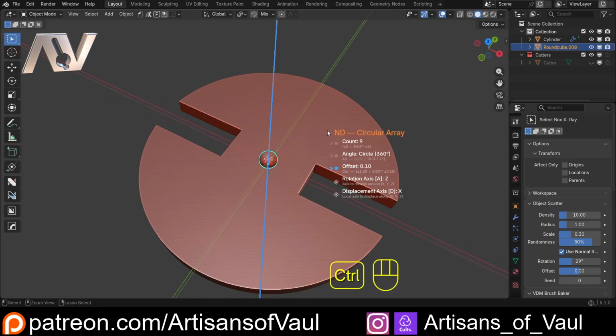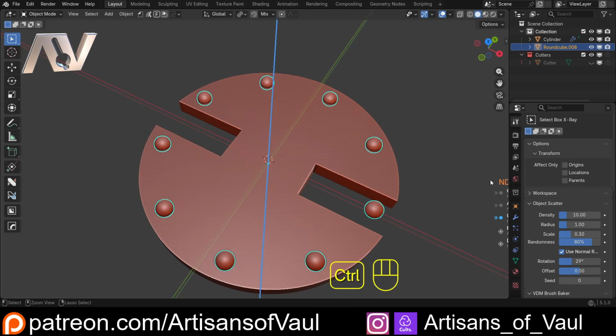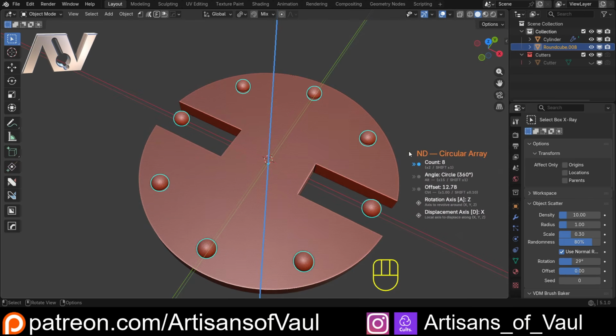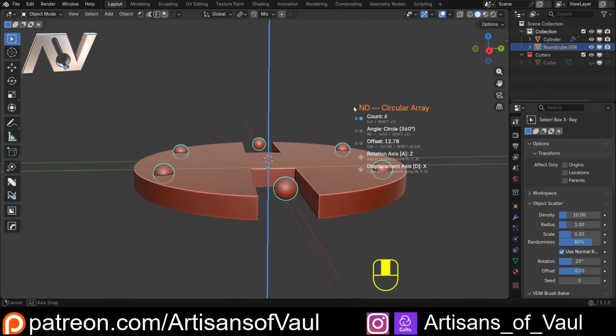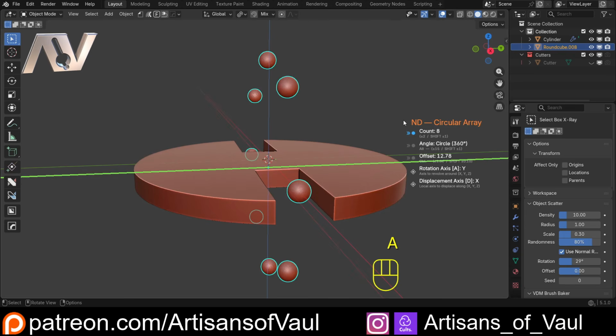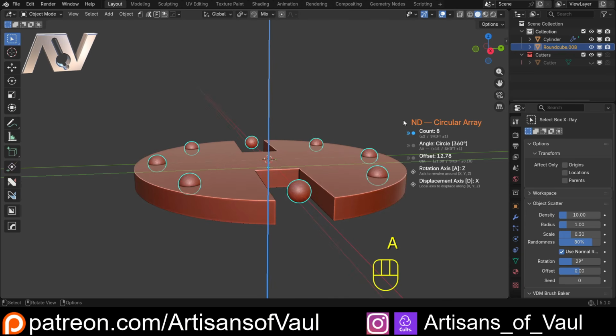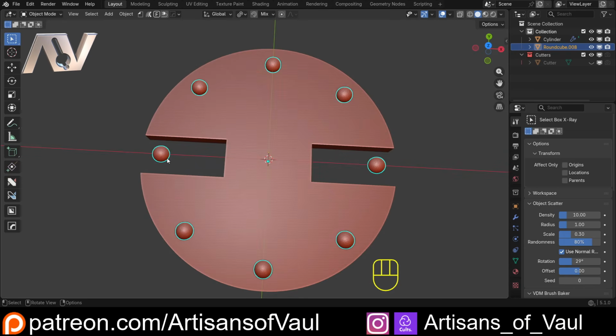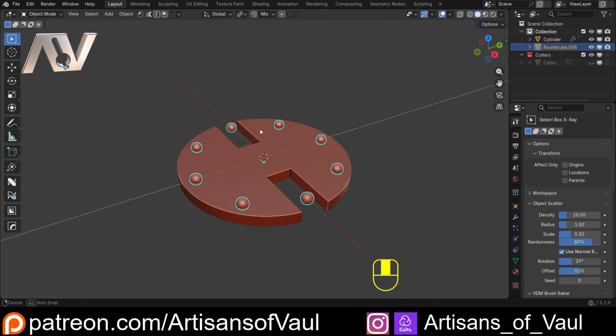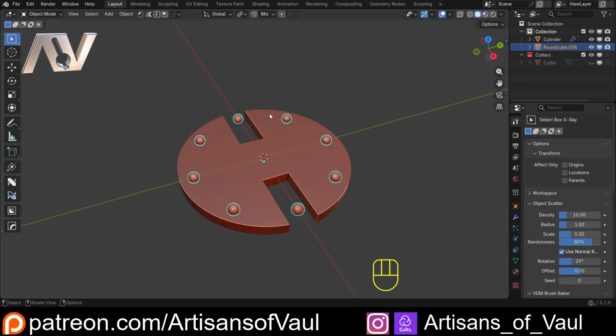We can hold Control to change the offset. So let's put that out to somewhere here, and then change this to 8, and we can change the rotation axis. For example, if I hit A, it will change the direction that it's working in. But I don't think this has the option to miss out particular parts. So both of these are very useful for different purposes and depending on what you want.